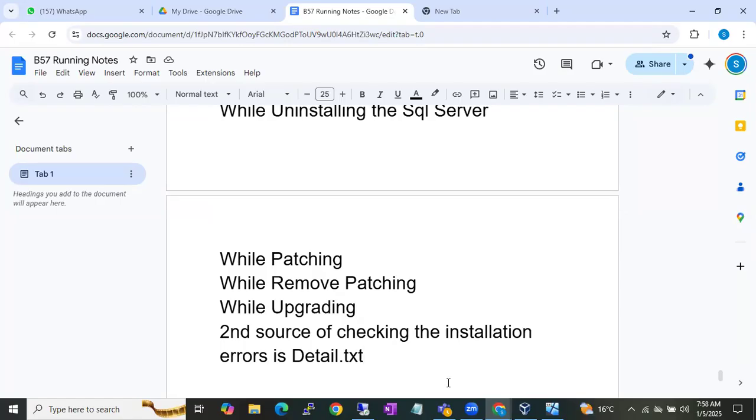In that instance binaries, you will have Setup Bootstrap. Under it, the Log folder, under Log a folder with the date and timestamp, the latest one, whatever it is. Under that, you can see the Setup Bootstrap folder, and under that the particular detail.txt file and summary.txt file. All these things you can see in that particular folder, guys. That is the second source of checking the installation errors.